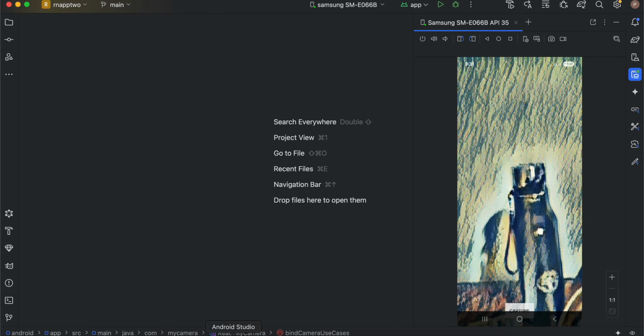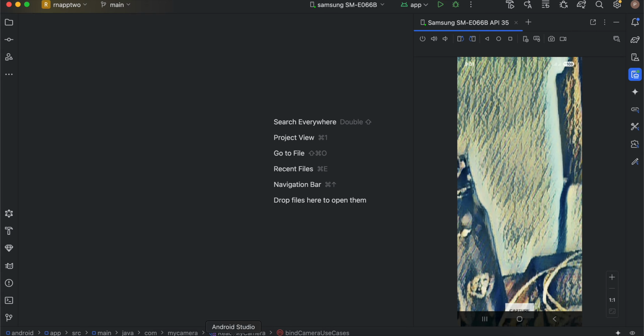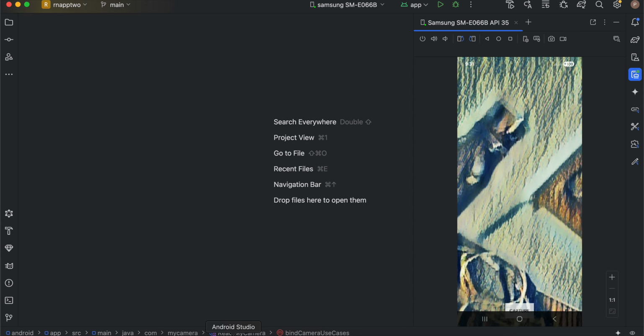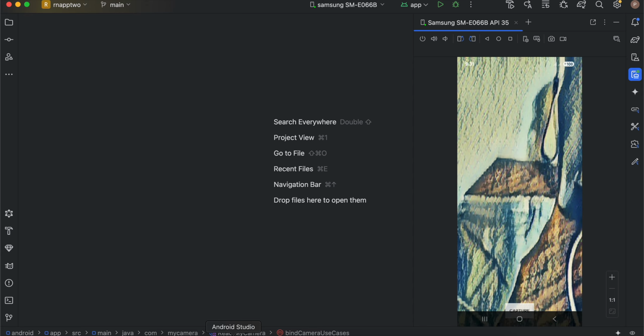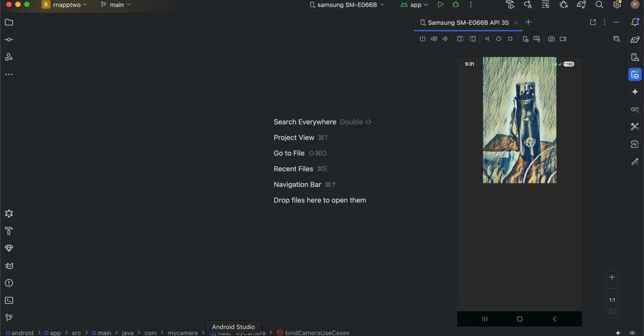Here you can see I'm able to move the camera as well. So hopefully you got the point, and if you want I can just click on this capture button over here, which will capture the image for me and it will display it inside an image view. So yeah, that's what this video is all about.